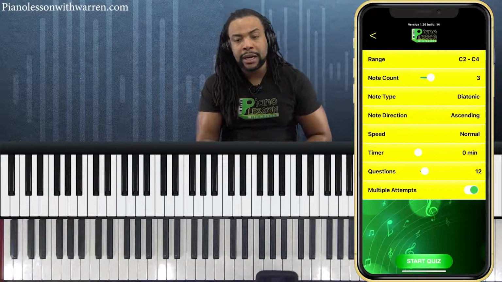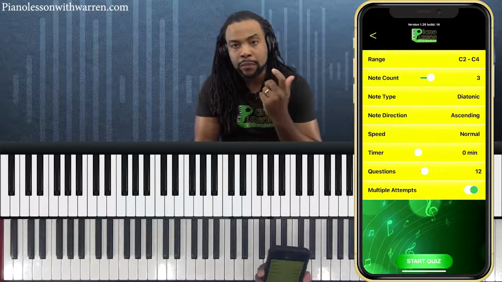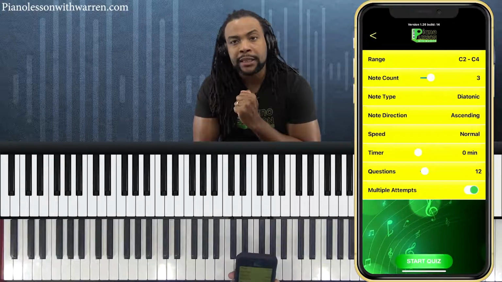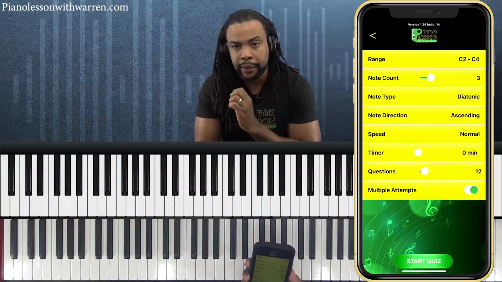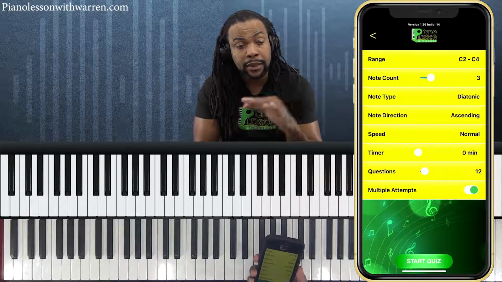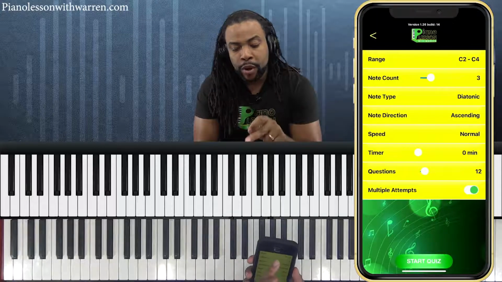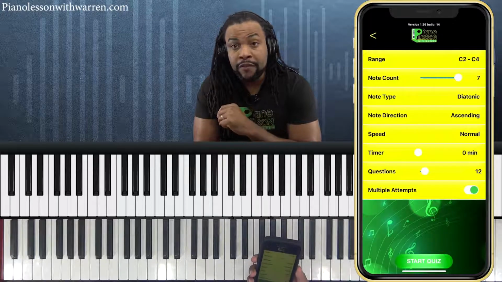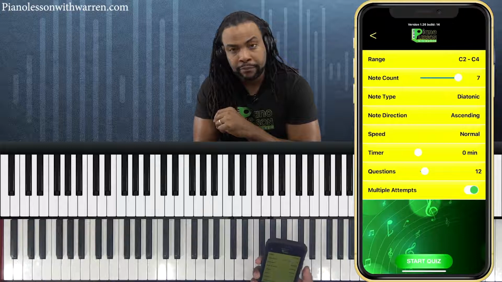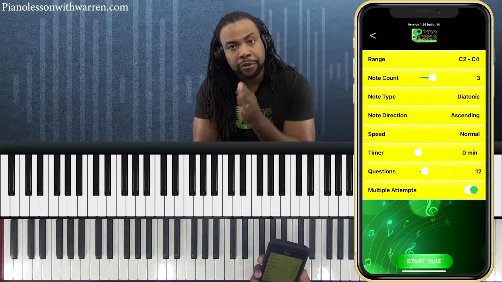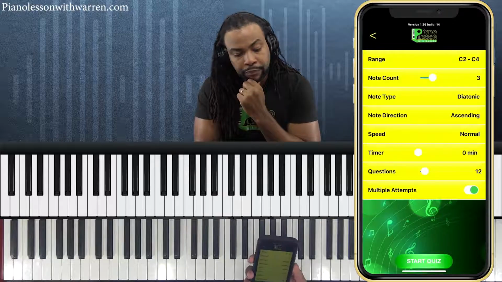Then we have the note count. This controls how many notes are in your bass line. Right now the default is 3. There's just a 3-note bass line, almost like a chord, but not really. We can change this all the way up to 7 notes in a bass line. I would recommend you start with 3 and gradually increase as you see fit.